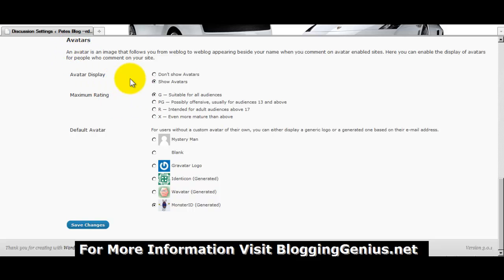Avatars. This shows a small avatar next to the person's name. So if somebody already has their own avatar, it could be a picture of themselves or a logo or something like that. So if we leave on show avatars, then we can choose here which avatar. If they don't have an avatar, this is what shows up on the blog. So it'd be Mystery Man, Blank, Gravatar logo, Identicon, Wavatar, or the Monster ID. I like the Monster ID, so I leave it at that. Save changes.